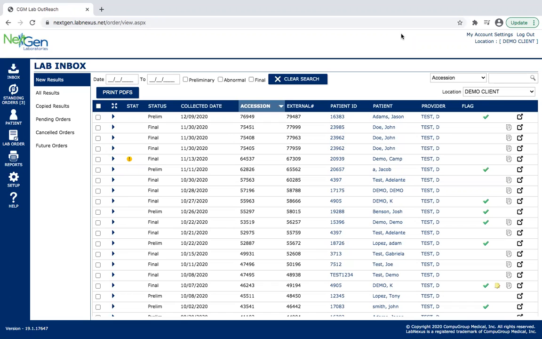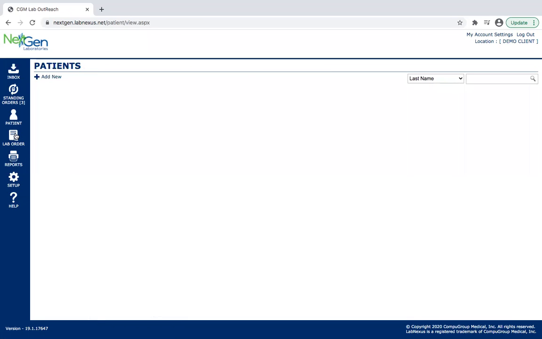The next function we will be going over is how to create a lab order. From the home page, scroll down until you hit lab order, select lab order. As you can see, the lab order page looks exactly the same as the patient page. If I click patient, you can see it's the same as the lab order page. Click lab order, you can see it's the same as the patient page.